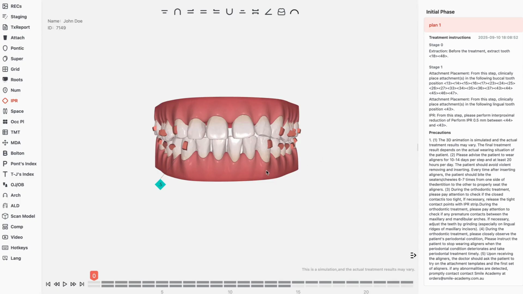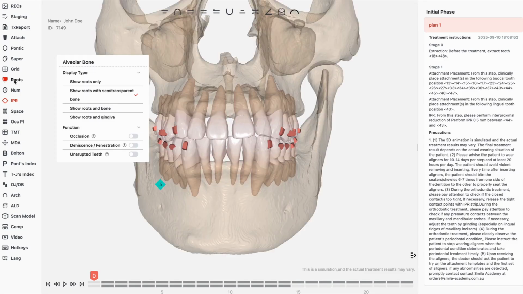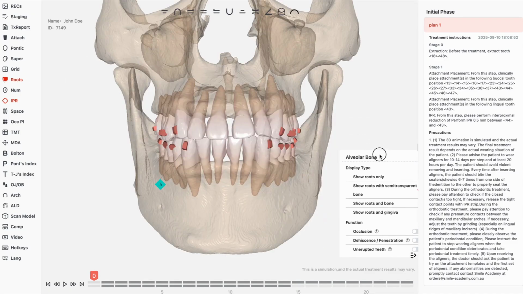If you've shared a CBCT scan with us via services such as WeTransfer, OneDrive, or Dropbox, you will be able to visualize your patient's jaw and roots, giving you greater accuracy in treatment planning.